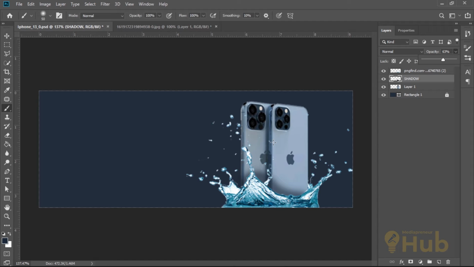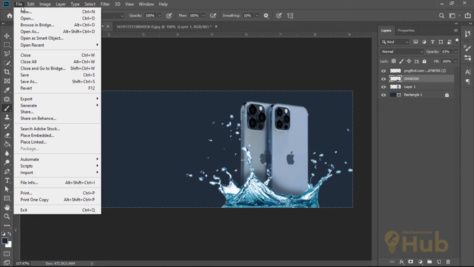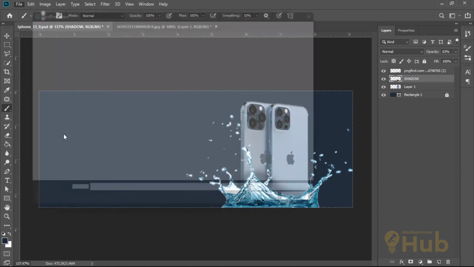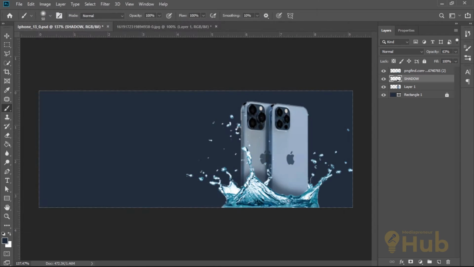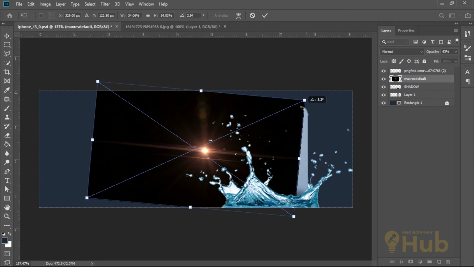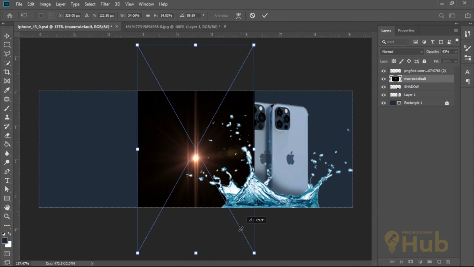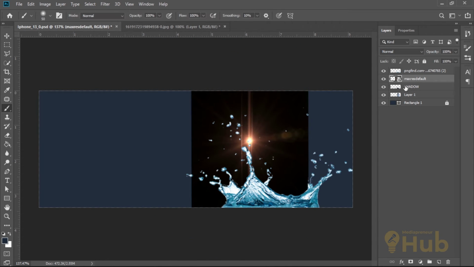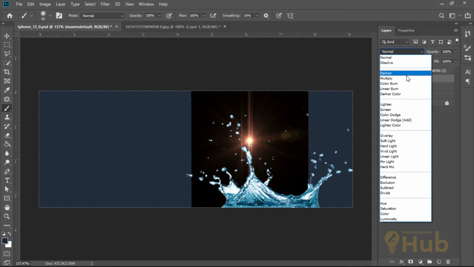And I have told you that this is where we are spending most of our time. So again, I will go back to File, then Place Embedded or Place Linked. I have some lens flare here. Wow, so beautiful. So now what I'm going to do, I'm just going to try to get it here. I have to confirm. So then I'll go somewhere up here. Then I'll go to Lightness.